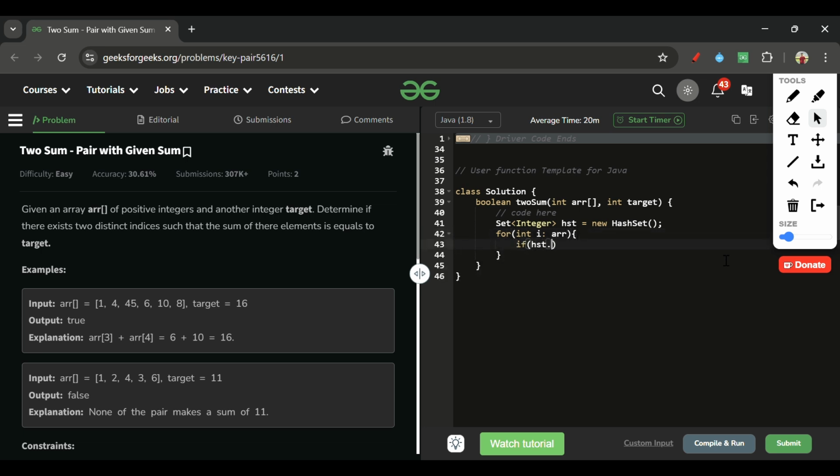And what I told, I will first check if HST dot contains target minus i. Look, it is a for each loop, so I will be having the element. First time I will be having 1, another time 4, another time 45. It's not a for loop but a for each loop. I hope everyone knows this. So if HST dot contains target minus i, very good, simply return true.